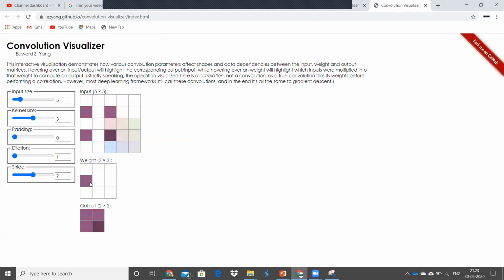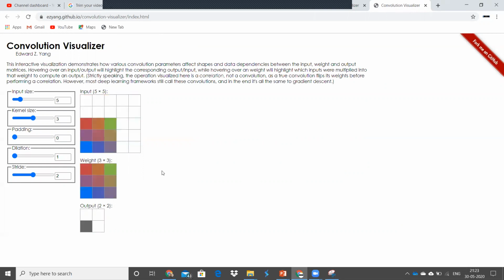When this weight overlaps with the input, it does a certain calculation, extracts the important features and puts them into this output. So this 5 into 5 matrix, when it does the calculation with the weight, gives an output of size 2 into 2. So my input image of 5 into 5 would be converted into a 2 into 2 image size. This means all the important features have been captured into a 2 into 2 image size, right?